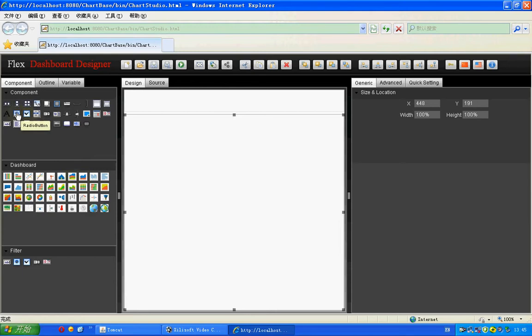We drag a radio button onto the horizontal group and the checkbox onto the horizontal group. You can see these two components are located horizontally, and we drag these two onto the vertical group. Now these two components are located vertically.